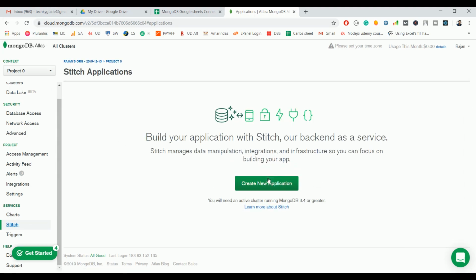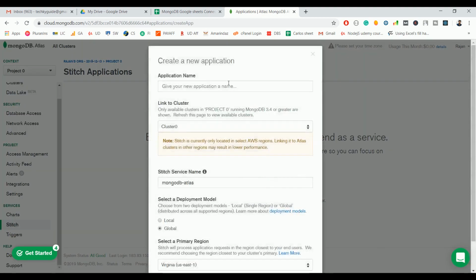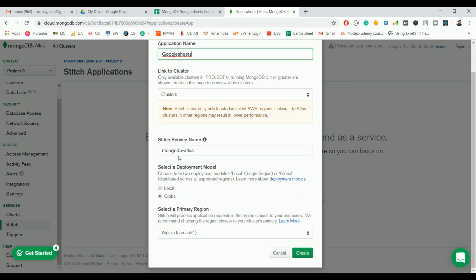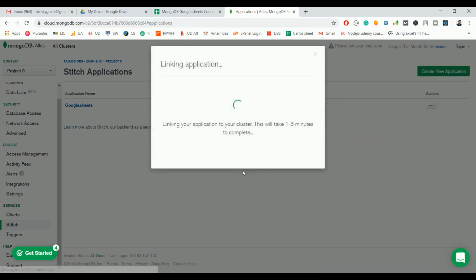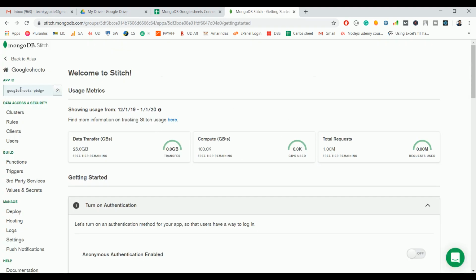Here you need to create a new application. Click on create new application. Let's name this Google Sheet. And I want this application to be connected to Cluster0. The Stitch service name is MongoDB, just keep it as it is. The deployment model should be global, and the primary region is Virginia. Just don't alter it, and click on create. Again, it will take another 1 to 3 minutes. So now the app is successfully created, as you can see here.